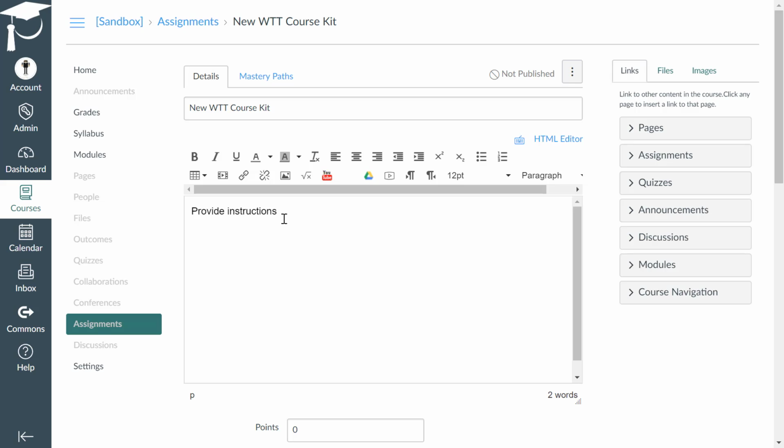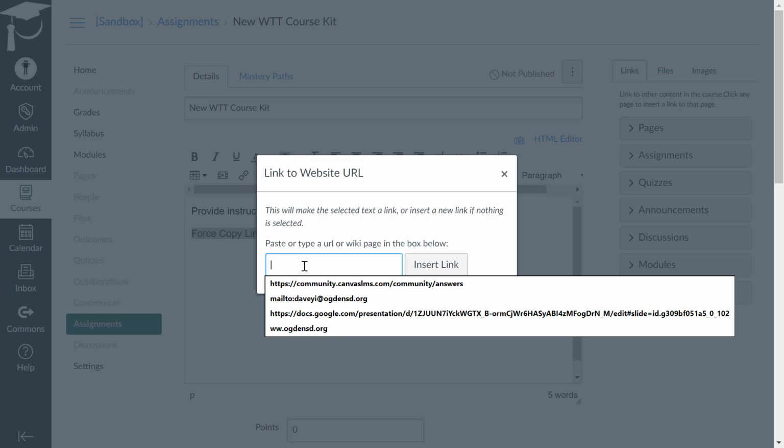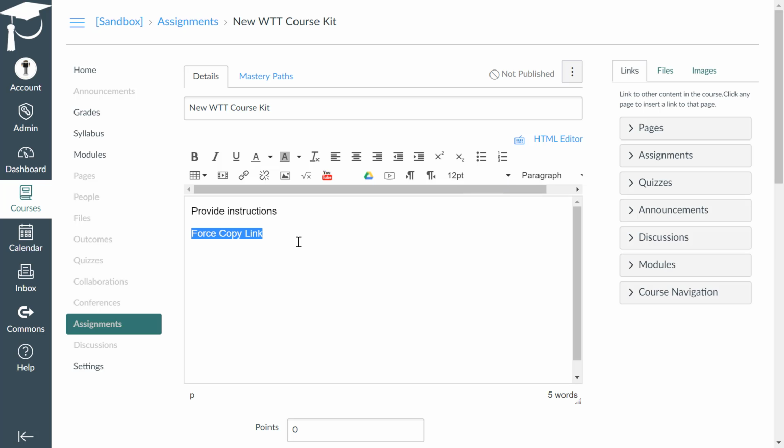You could also choose here to do a force copy link. And we can go ahead and highlight that text, add a link. This is where you would paste in that force copy link if you had one. This would allow students to automatically make a copy of a template that you might have or another doc.